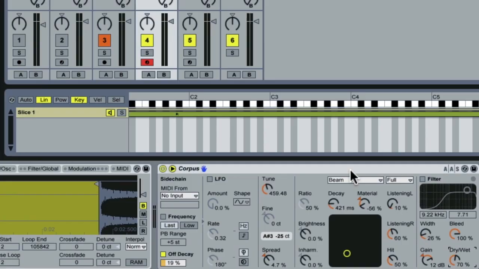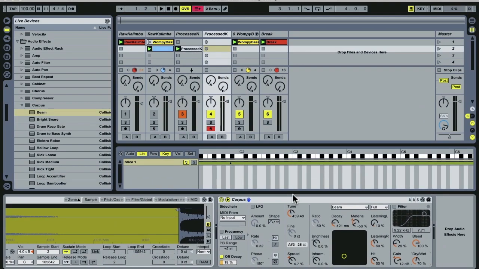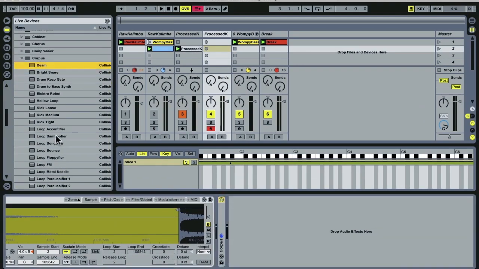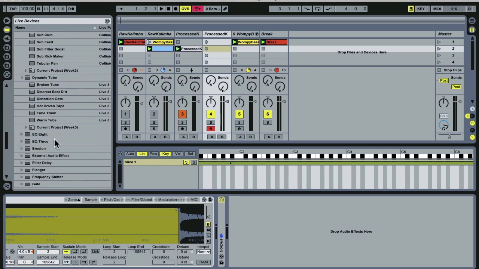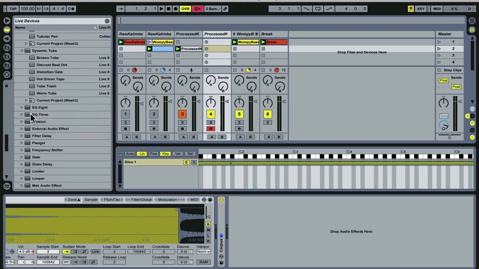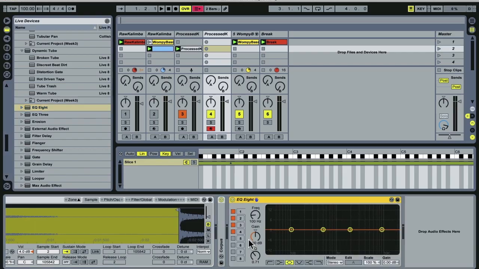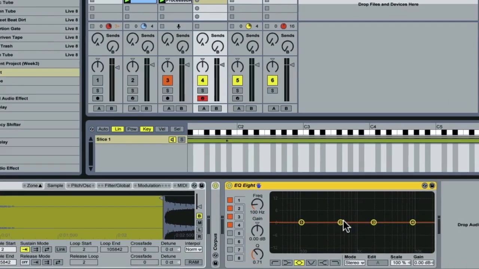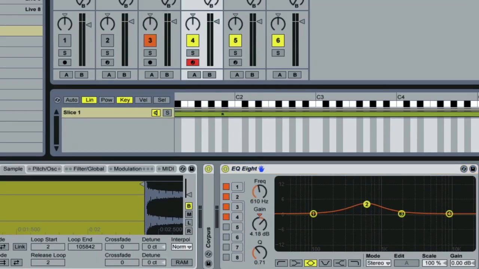So you can really hear a nice metallic edge coming out in that now. And I'm just going to minimize Corpus, and I'm going to go and bring an EQ8 in after this, and I'm going to find a nice sweet spot to boost here in probably the mid-range, somewhere around 500 hertz, because that seems to be where we're getting some nice pluck.